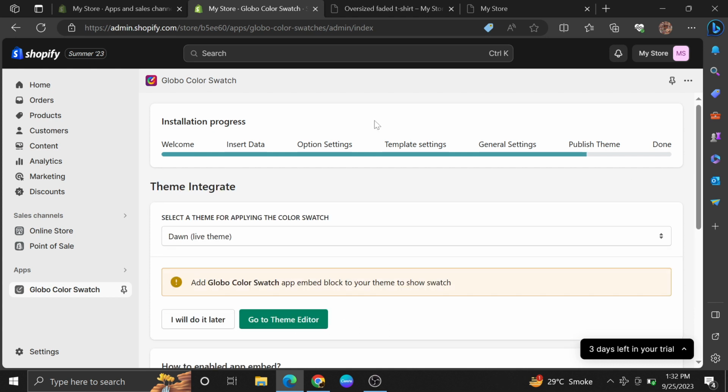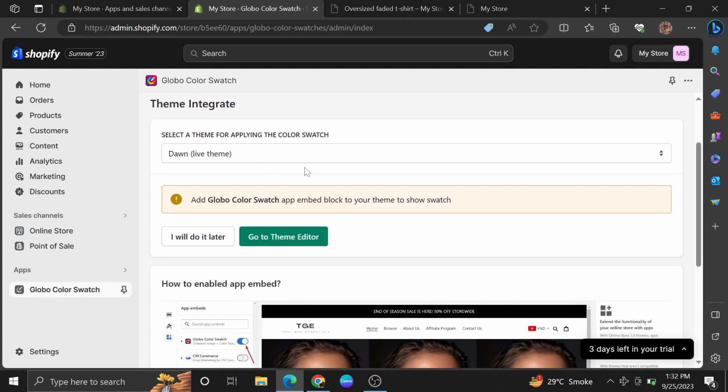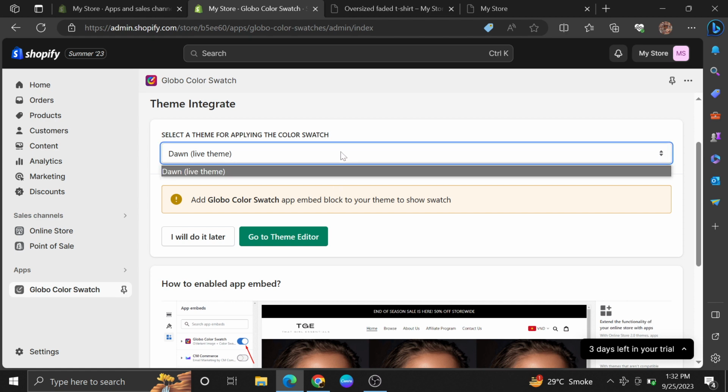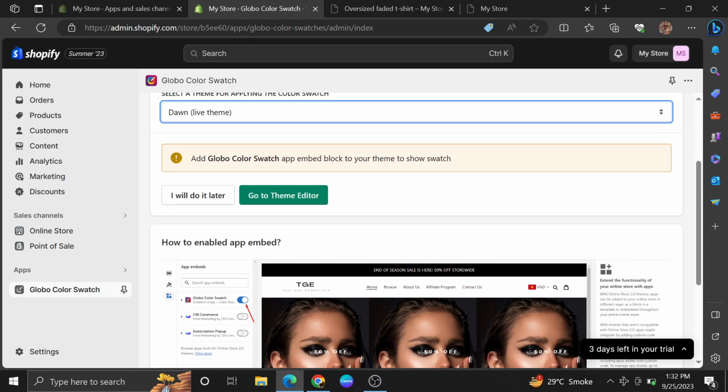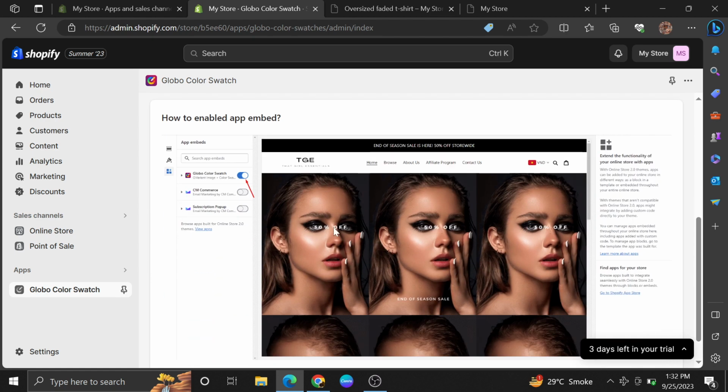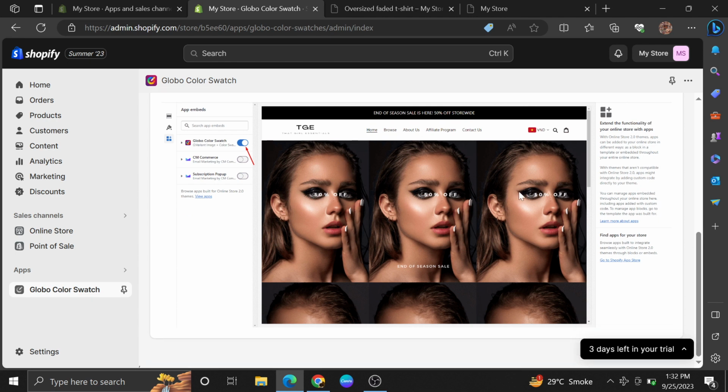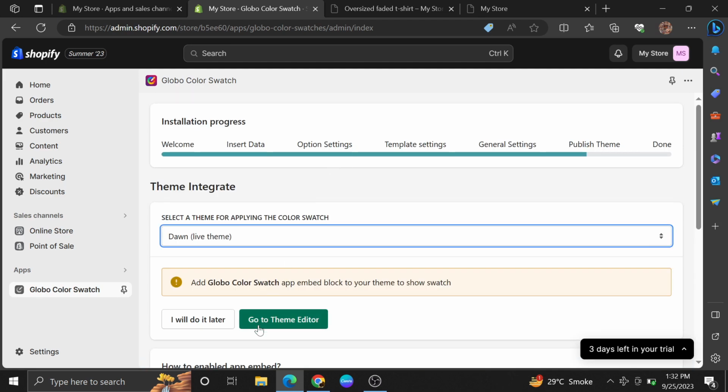Now, you'll need to integrate the color swatch into your theme. Click on Integrate with your theme, and it will guide you through this process. Add the code to your template to ensure the swatches are properly embedded. So tap on Go to Theme Editor.